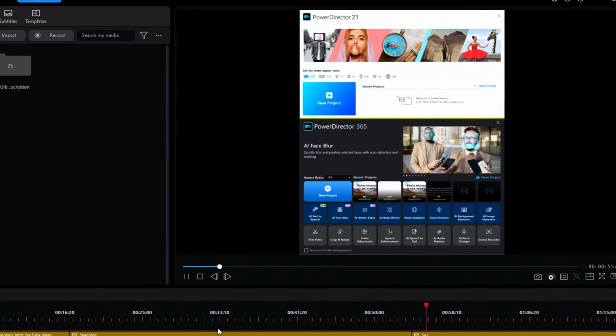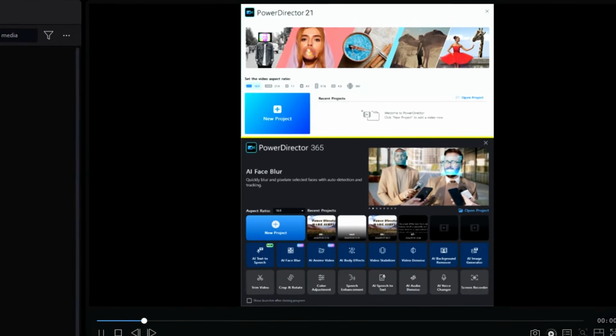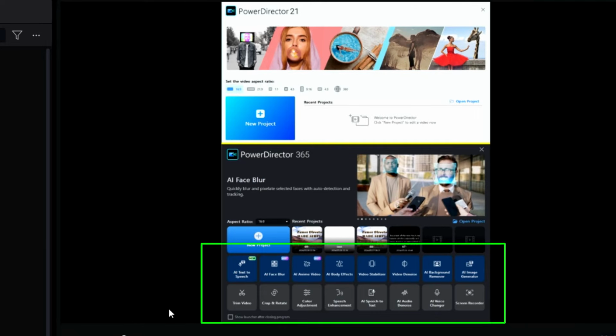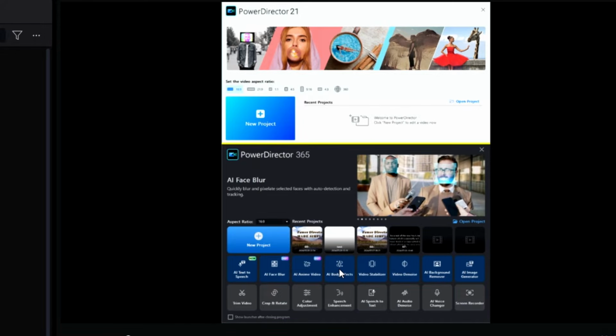Now, we'll begin by looking at the launch screens for both versions. The only major difference is that the 365 version allows you to jump directly into a number of features such as text-to-speech, face blur, the AI body features, and several more. In addition, the 365 version always has at the top half a feature showing off one effect or another. If you were to take away this top half, the two launch screens are actually about the same size.